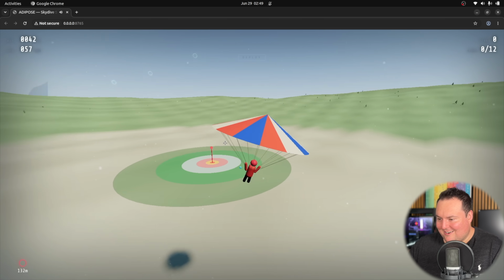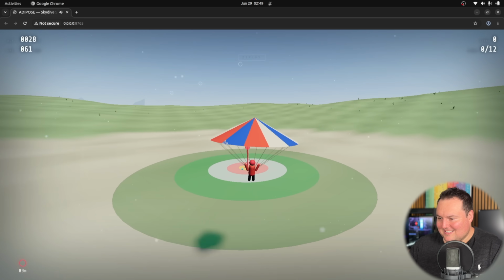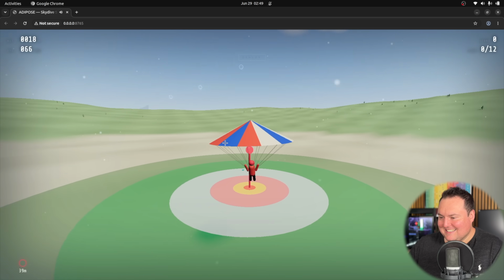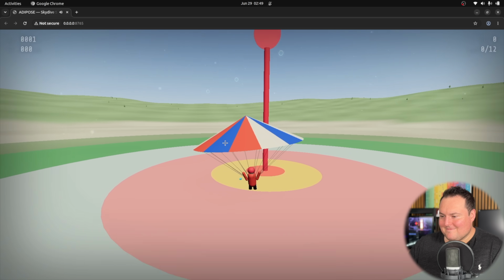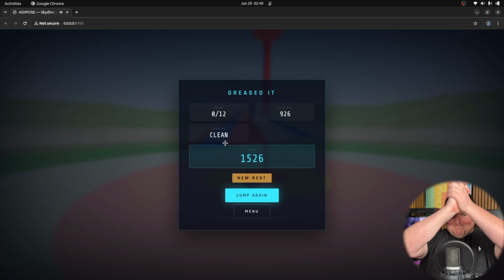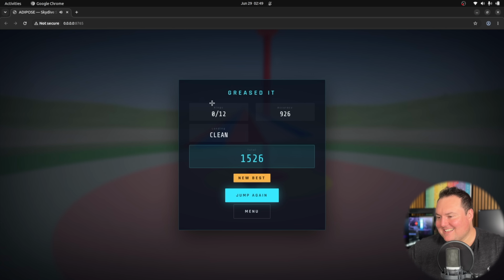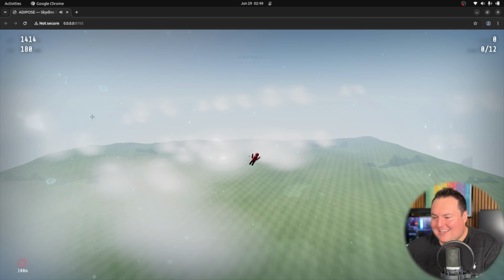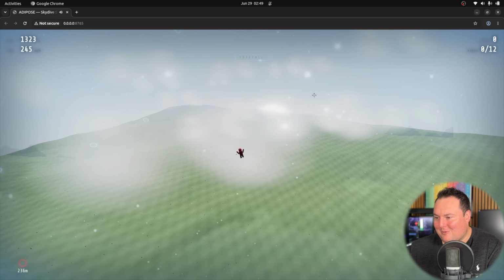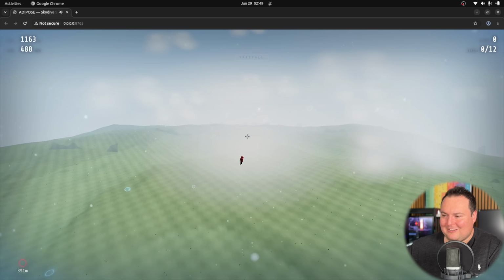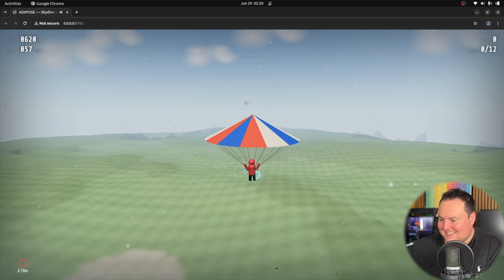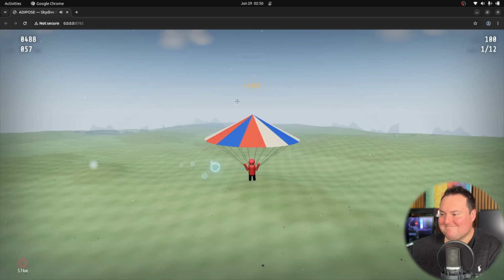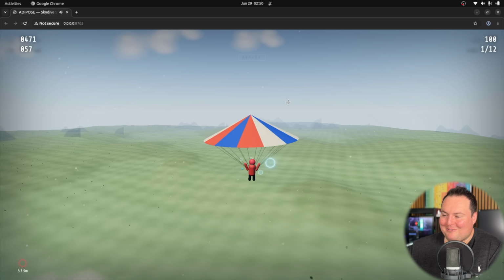Okay, cool. All right, we're about to... Yes. Fantastic. All right. Clean. Greased it. Rings. Oh, we're supposed... All right. So I'm not going to go through the entire thing, but do you see these floating rings here? So apparently we're supposed to fly through those, which adds a level of complexity here. Nice. Okay, cool. All right, so that was what we were supposed to do.